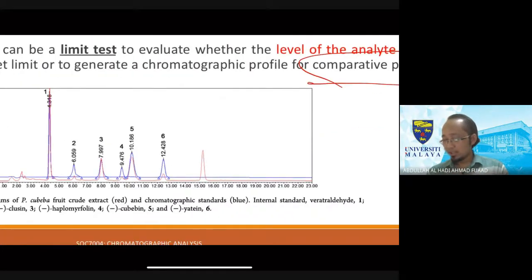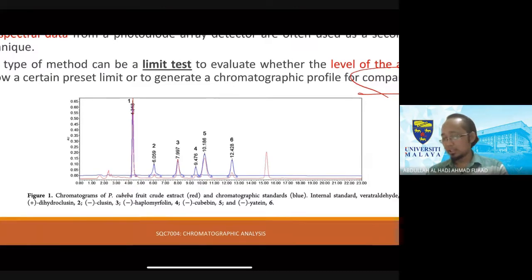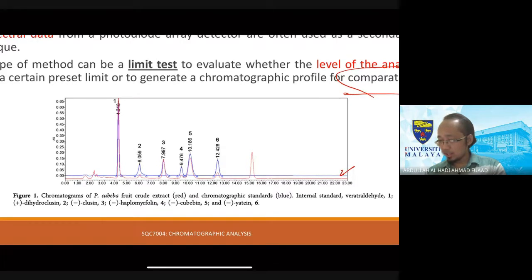Okay? So this image down here is more suited for this particular section. If you recall, I've used this figure before. You can see here chromatograms of a fruit extract in red, and the chromatographic standard in blue. So that one is the standard, that one is the extract. And you have the internal standard, and this. Okay, so those are the standards.